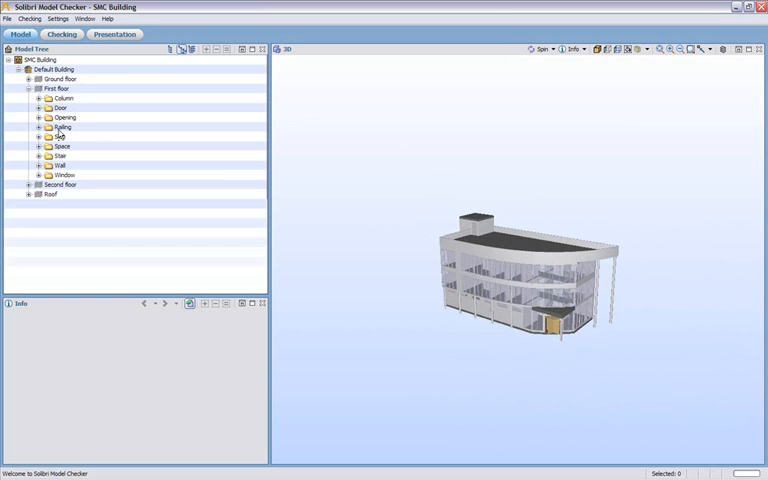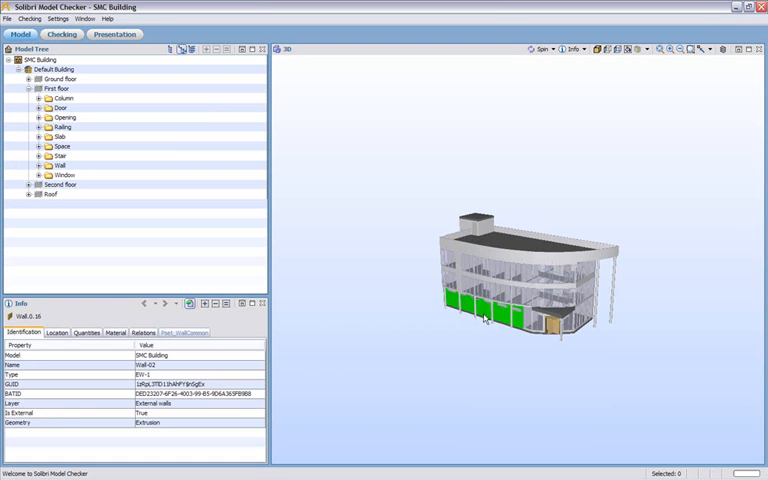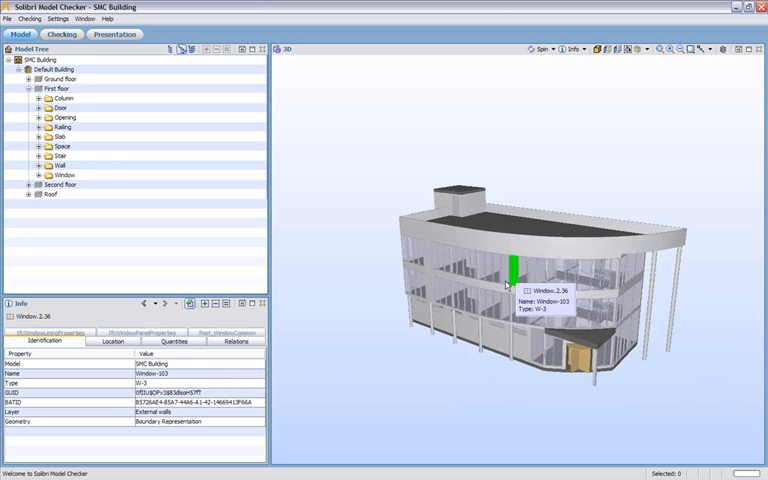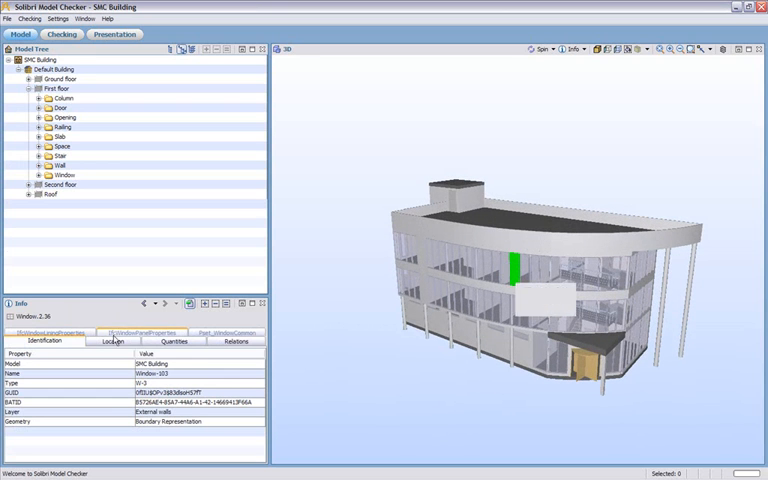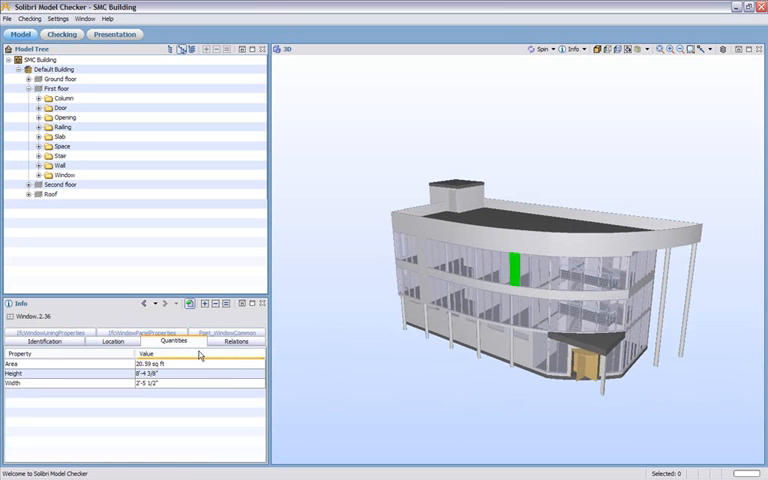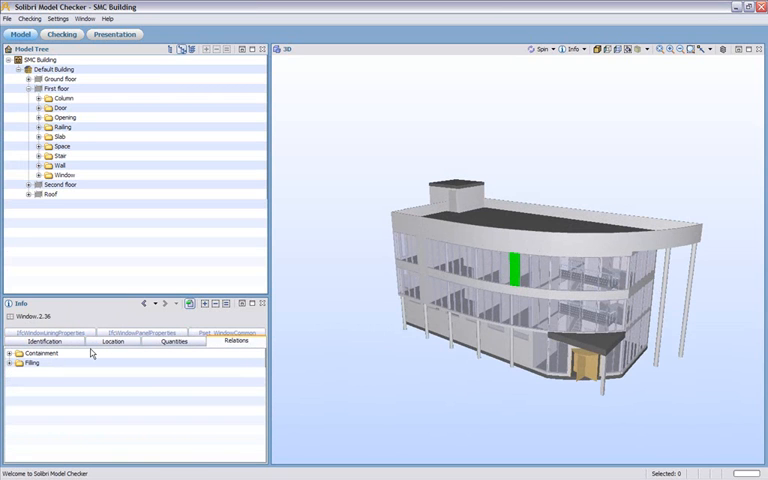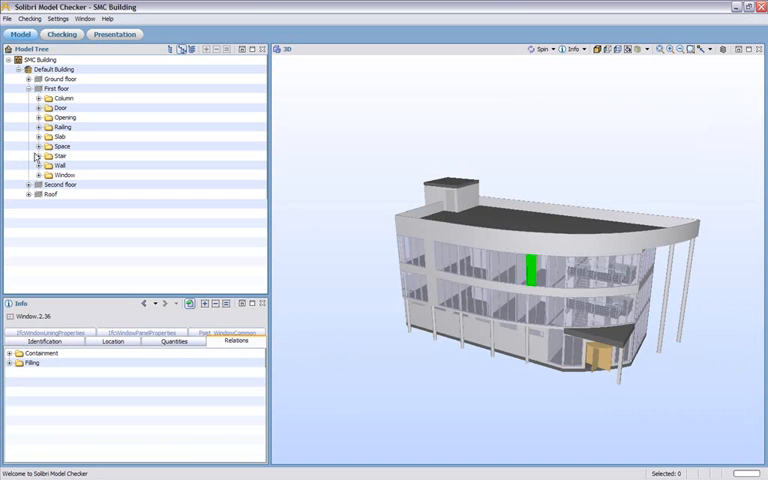So as we go through this model and explore, we can look at these components. And additionally, we have an info view, so as we click on objects or need information about these objects, such as this window, we can click on those objects in the 3D view and then see the information that's related in this info tab.